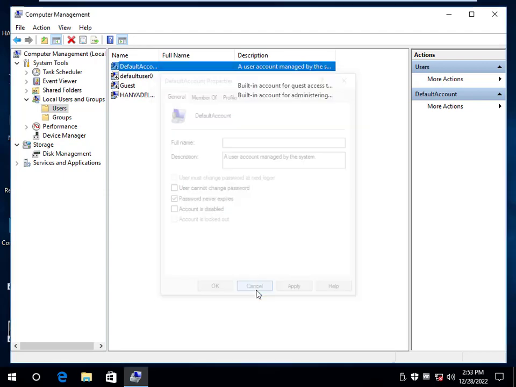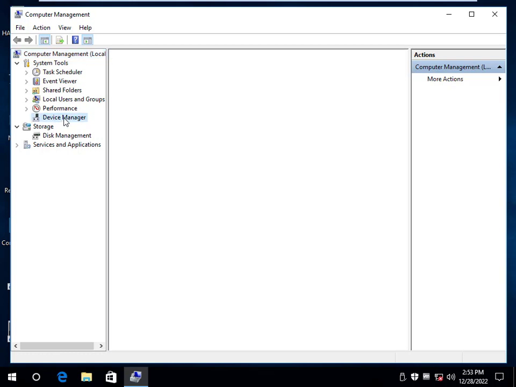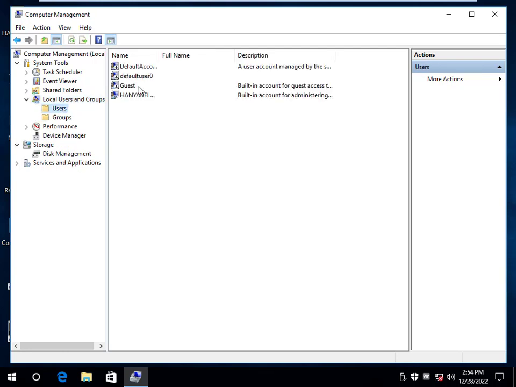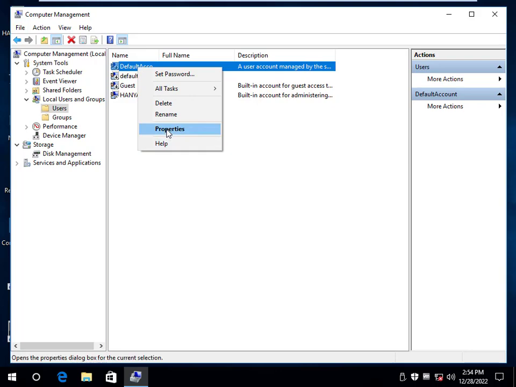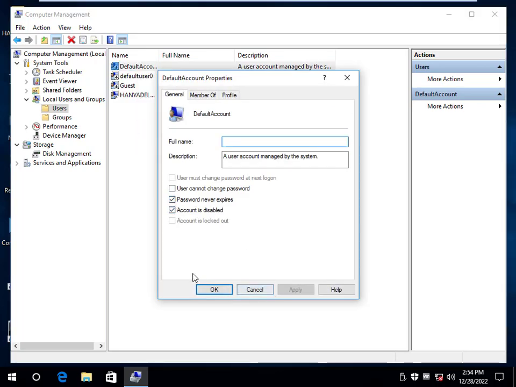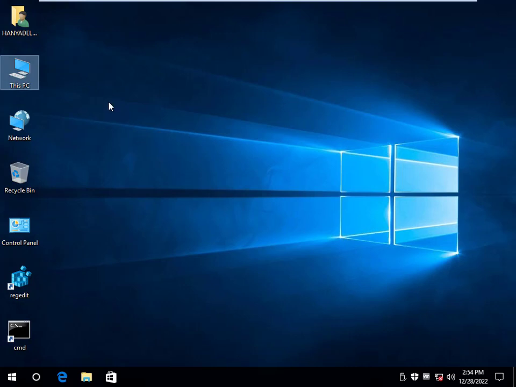No need to open the command prompt and write net user administrator, so no need. From your Local Users and Manage, go to Local Users and Groups. Inside Users, at the right side you will find Administrator, so you can open Properties, remove the checkbox, and then your Administrator will be activated. This is how to run Local Users and Groups.